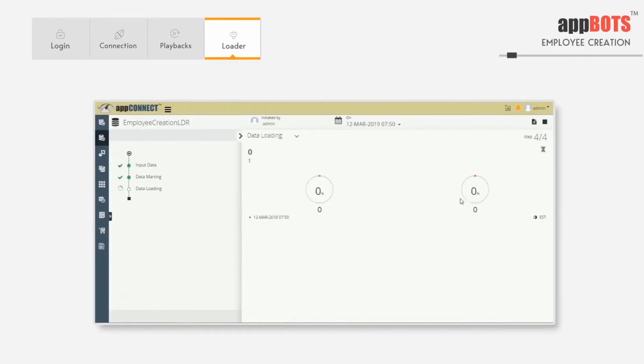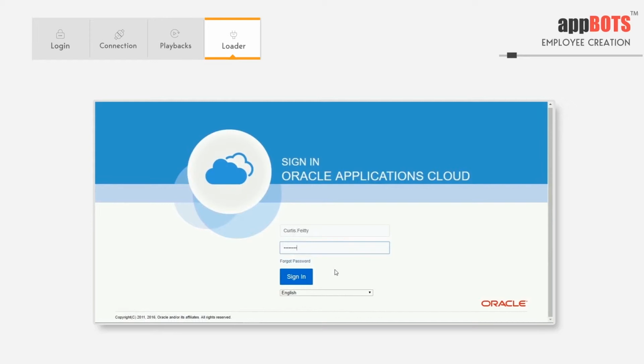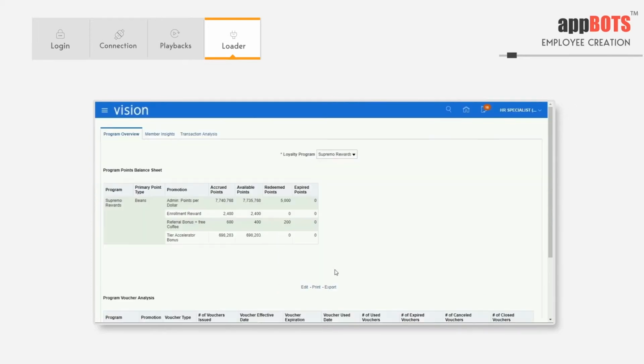When we execute, it will automatically launch the browser, and then it will start the process automation. You can see here the browser is launched automatically. It will type the login information for the Fusion instance, and click Sign In. Once you define the playback, it will do all of the actions in the Fusion instance automatically. It's navigating to the home screen and the employee creation screen now.